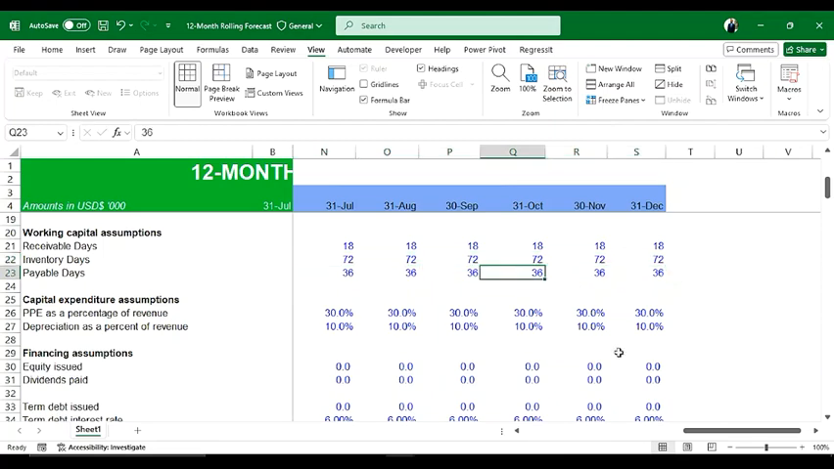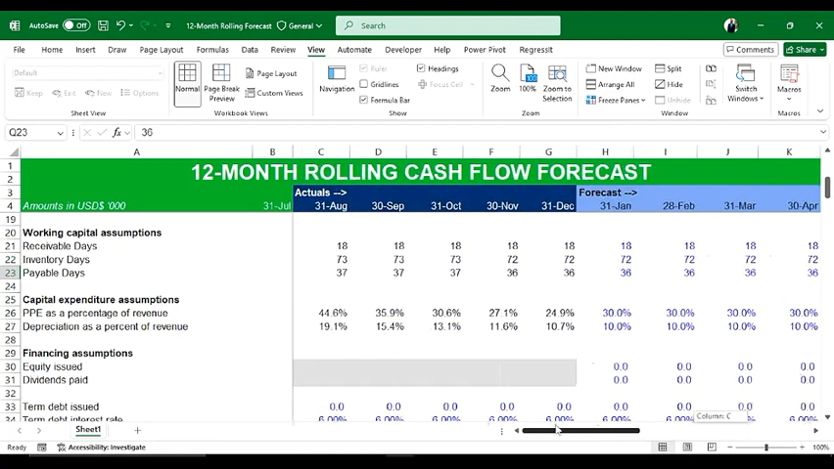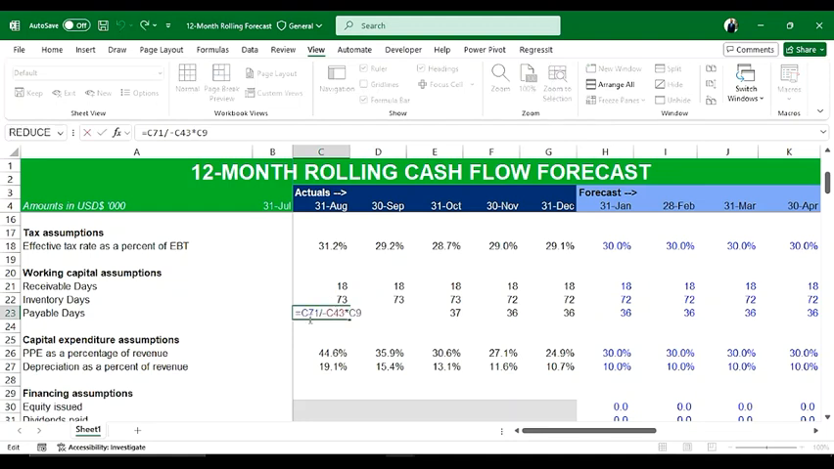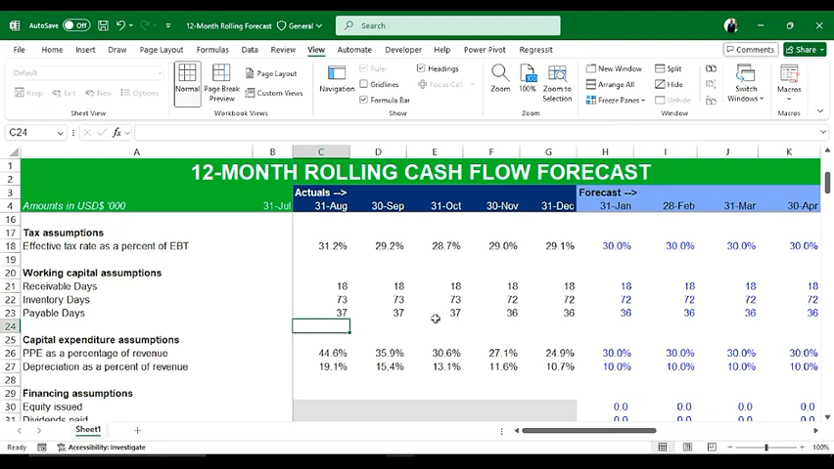So we have our inventory days to be 72 days right there. And then for our payable days, it is also our payables in the statement of financial position divided by our cost of sales, which we flip the sign to obtain a positive figure and multiply by the number of days in the year. So that is that about our working capital ratios.